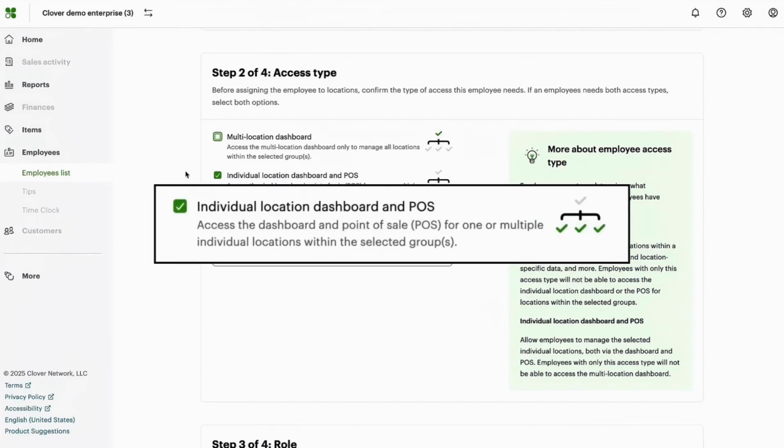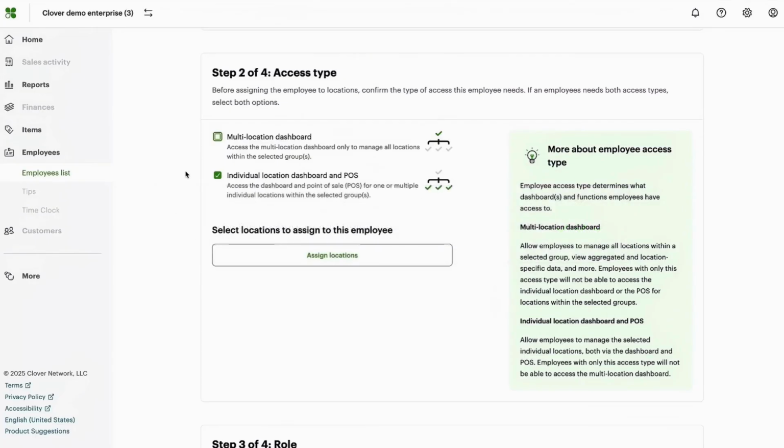Individual location dashboard and POS allows employees to manage the selected individual locations, both via the dashboard and POS. Employees with only this access type will not be able to access the multi-location dashboard.